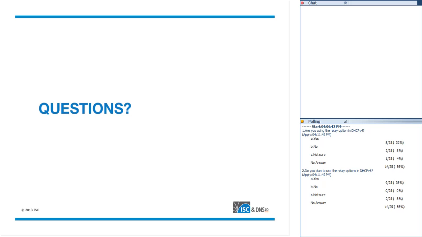So OMShell does allow you to do some stuff, but it certainly doesn't cover all possible options.